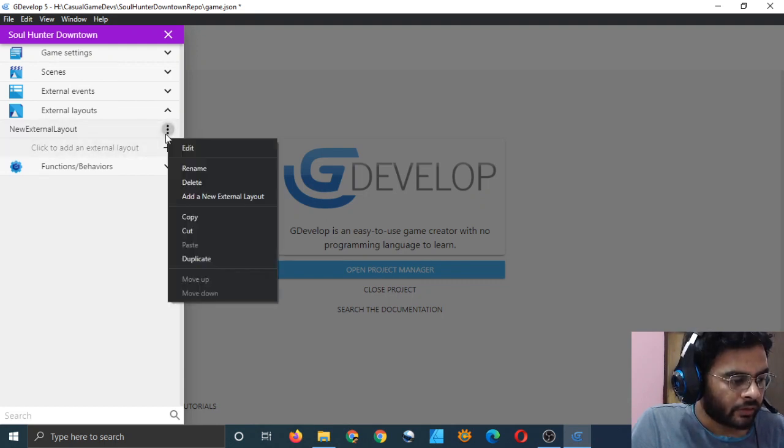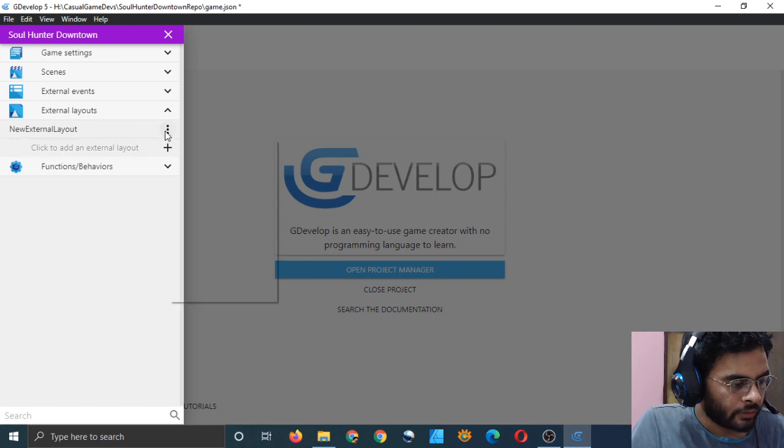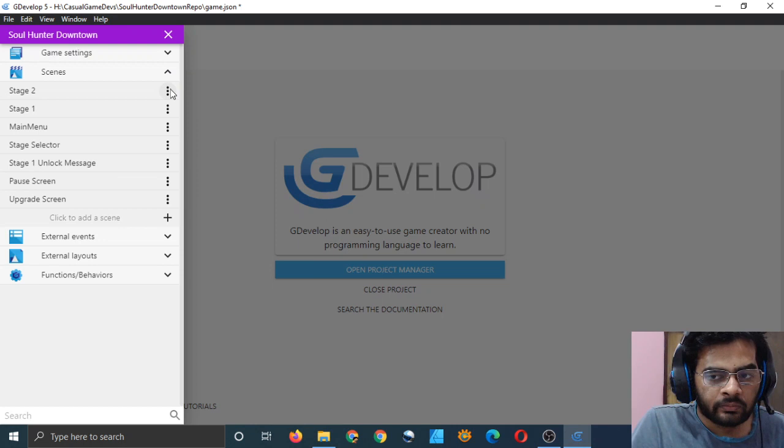Let me add something and see. No, we don't need external layouts. External events, we need external events actually, and we need a new empty scene which will just be used to load the game. We can save the game from anywhere, but we can only load it from within that scene, I believe, because we need a scene variable to store loaded data.